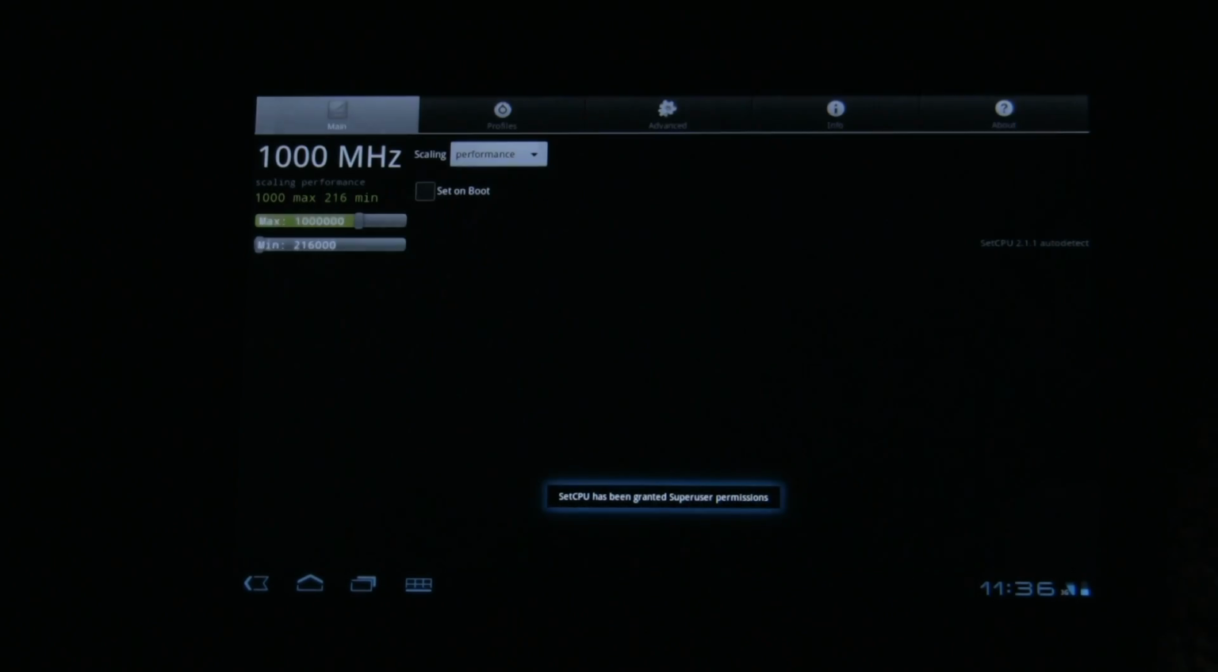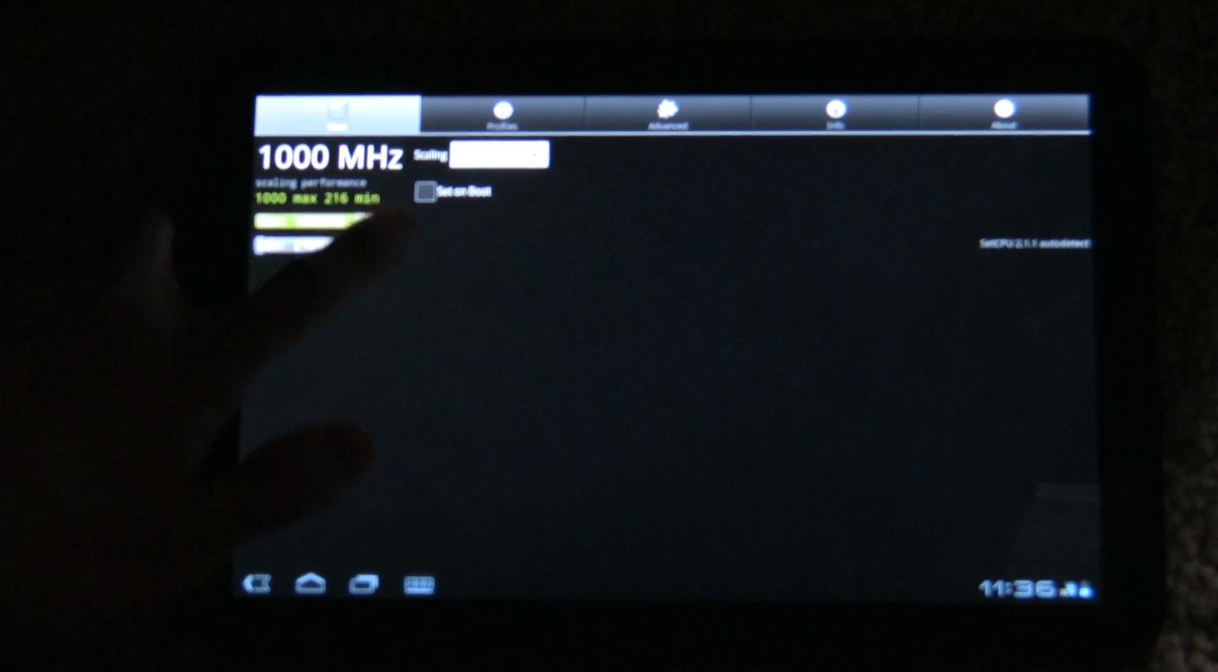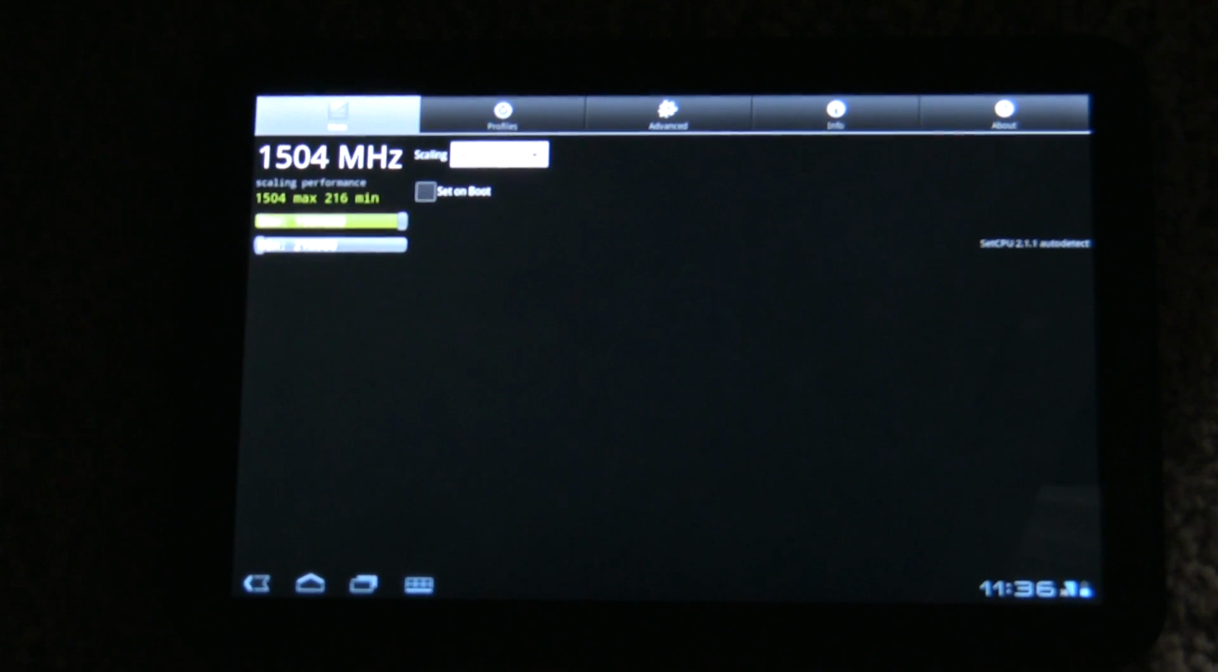Alright, I've also updated SetCPU for dual core compatibility, so any version from 2.1.1 onwards will support dual core, and that's about it. Everything will be in my description, the instructions and the kernel and even the source code for the overclock.